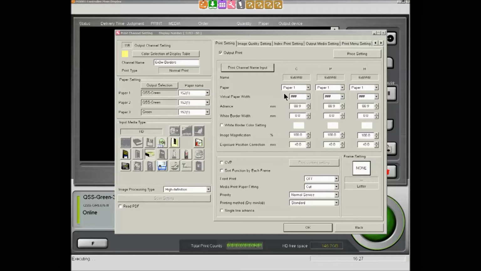The next items refer to the paper used in this print channel for C, P, and H prints. For example, we will use the same paper number 1 for C, P, and H.